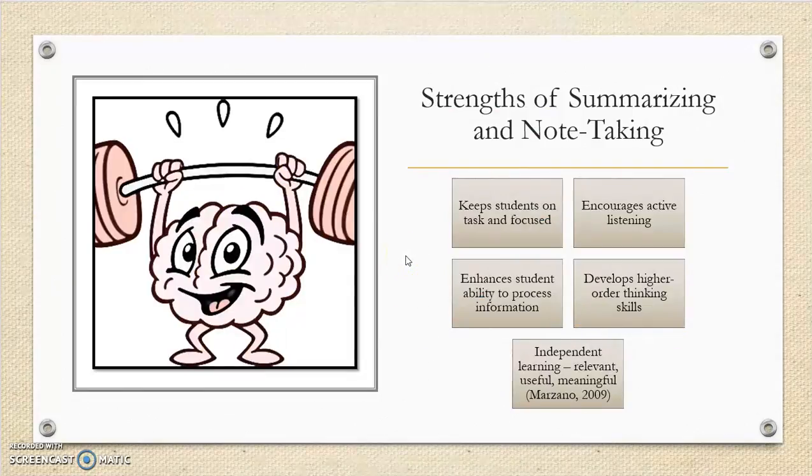There are strengths of summarizing and note-taking, and they help keep students on task and focused. When we are engaging students in active listening, we are requiring them to listen for detail, so they are doing that active listening. And the more a student practices note-taking, the better they will be at processing information.